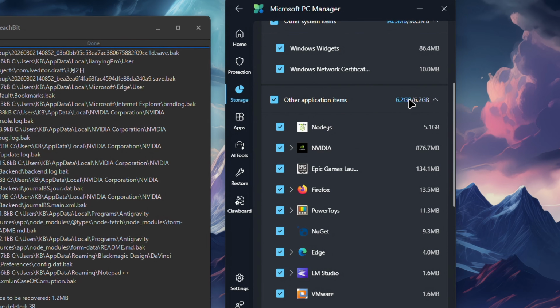You can see almost 6 gigabytes of storage can be cleaned from the other applications like Node.js, NVIDIA, Epic Games and all that. And it's by Microsoft, so they know more about Windows, so they can do better system cleanup basically. And one surprise, I've also done a video actually.